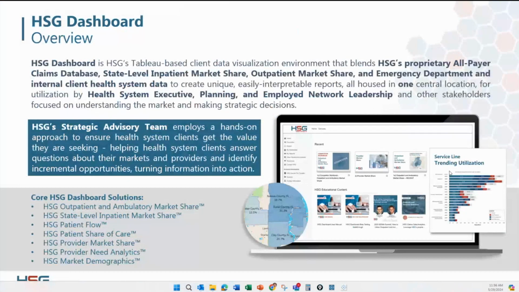For today, where we're going to spend a little more time is on the dashboard. What is HSG Dashboard specifically? This has been a transformation and evolution of HSG as a company. Our HSG Dashboard environment is a Tableau cloud-based data visualization environment, which is what we use for a lot of our proprietary data visualization needs. It incorporates some proprietary data sets, including our all-payer claims database.